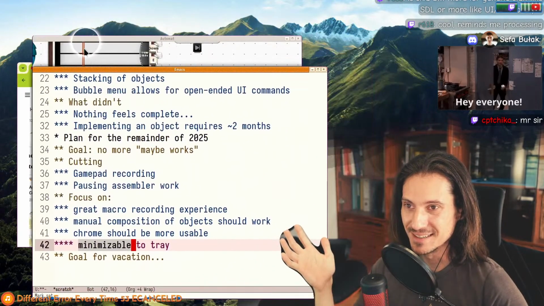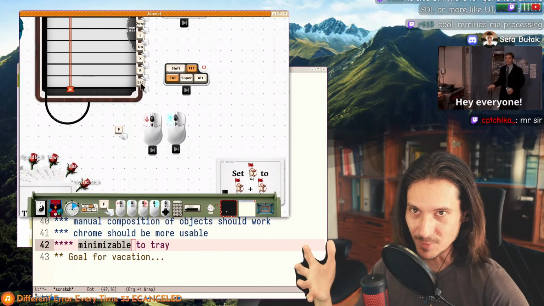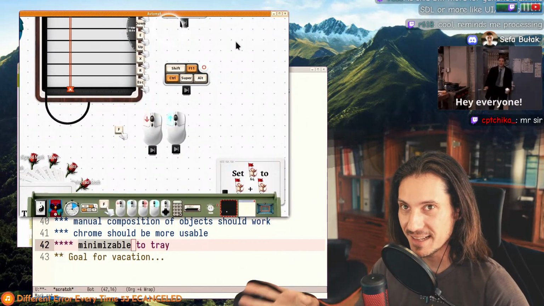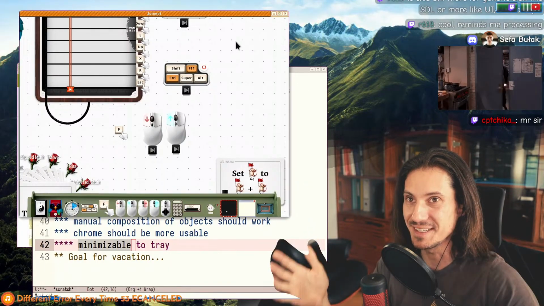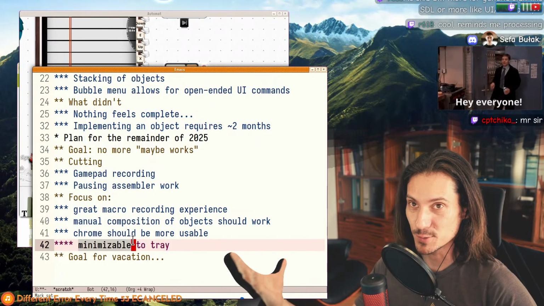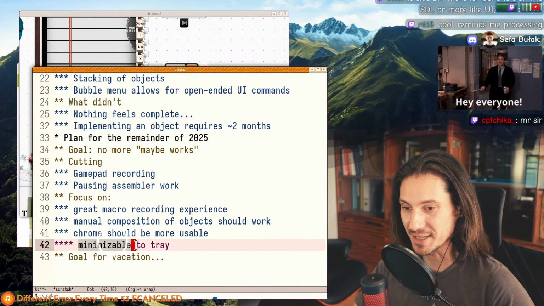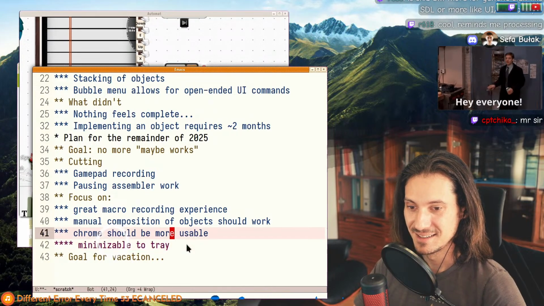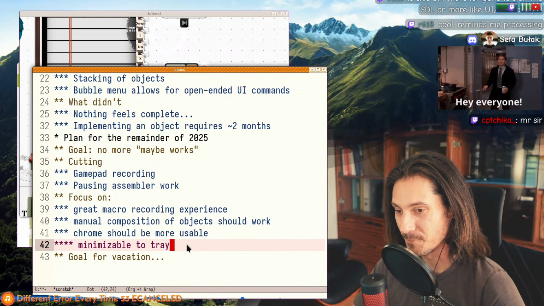You open the window only when you actually want to work on designing some machine, but then once you're finished, you minimize it to tray. You shouldn't be really interacting with this UI at all. It should be operated from the background using keyboard shortcuts and this tray icon. And it's not there, so this is something important.